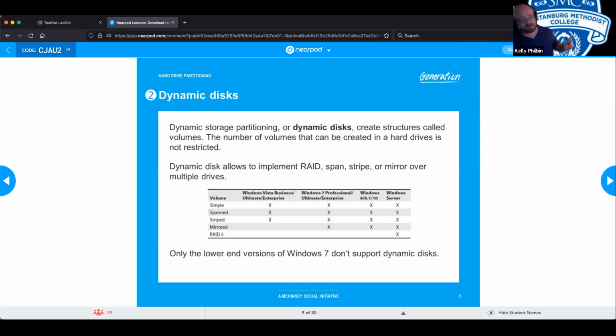Unless it's a RAID what? Seen some people mouth it. Say it, Mark. I was gonna say 5. Yes, that's correct. RAID 5, which is striping with parity. Very good job, guys.